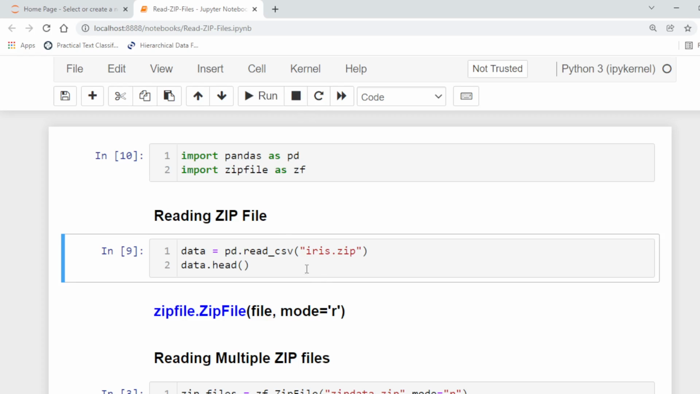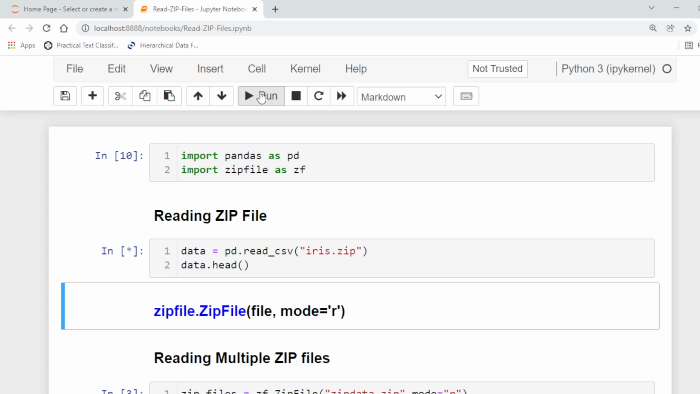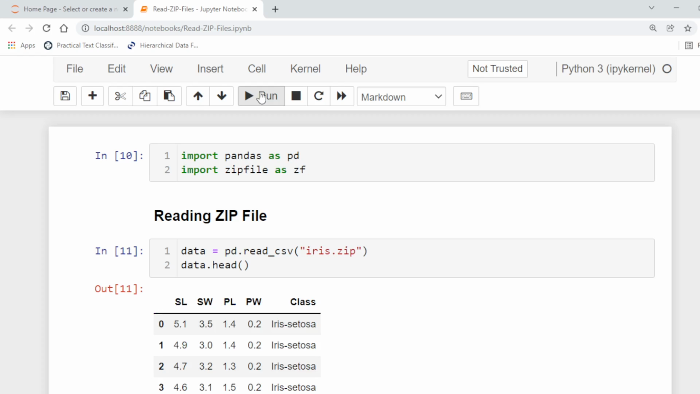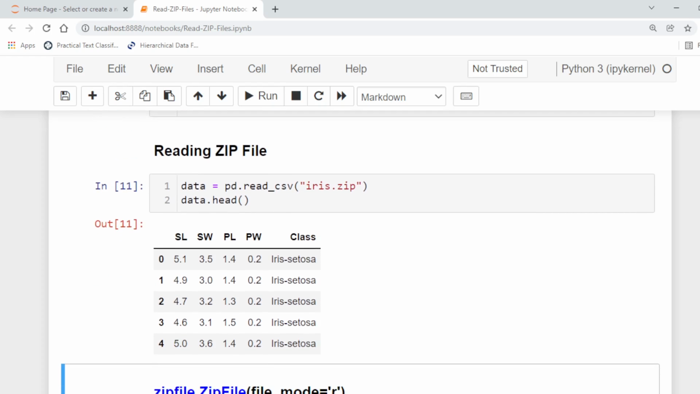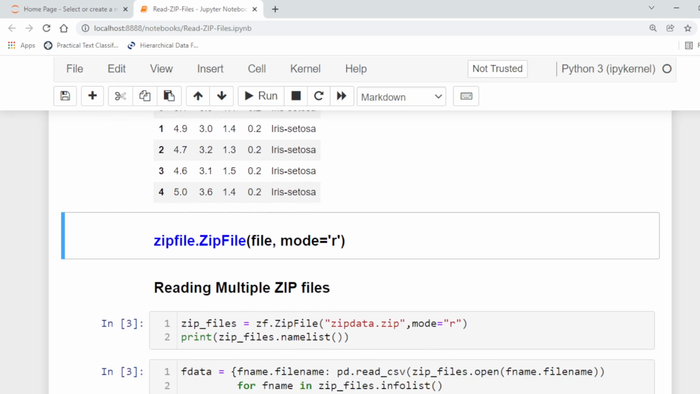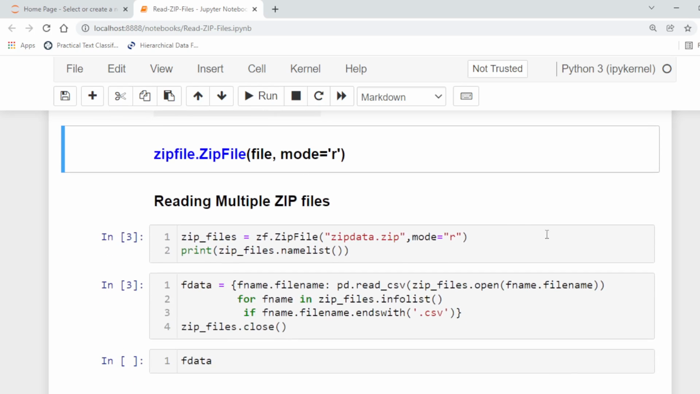So here we have the iris data set stored as a zip. So we use read_csv. It will load the file and store it in a data frame, and this is the first 5 rows. In this way, for any text file, we can use read_csv to load the file. If the format is other than text, we can use the zipfile module of Python.